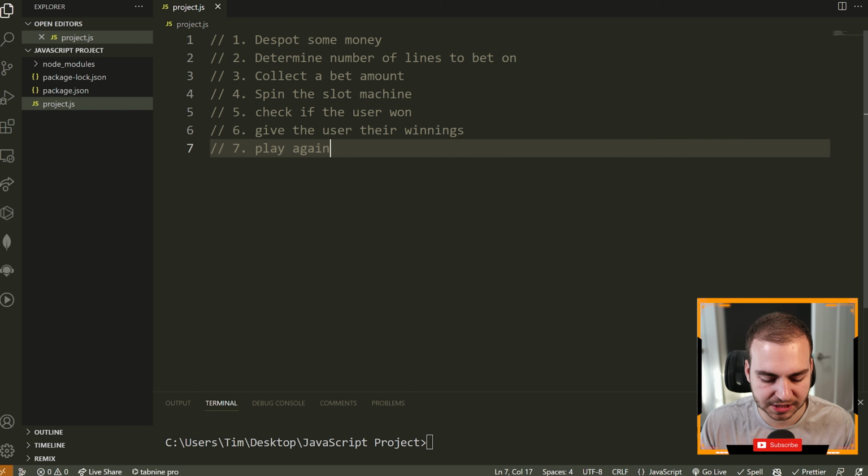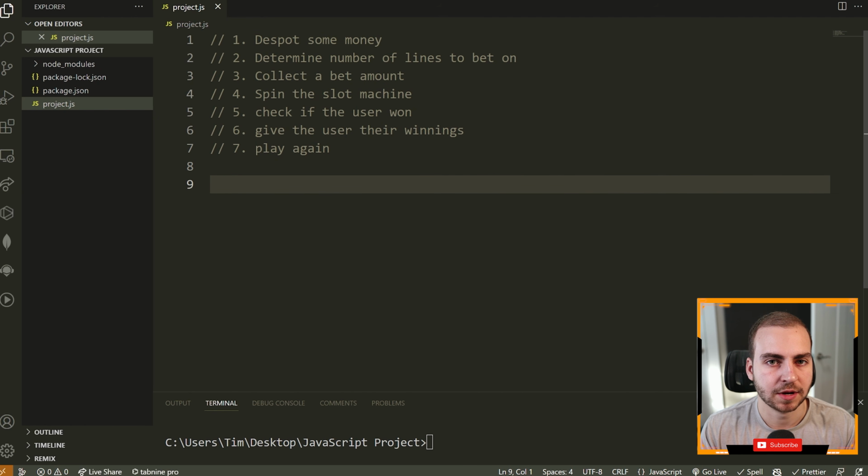Okay, so those are our 7 steps. So what I like to do now that I have these steps and I've kind of thought through the program a little bit is start going through them one by one. It doesn't really matter the order that I complete them in, but kind of creating little pieces of code or functions that implement each step or each thing that we're doing. So let's start with step 1. That kind of makes sense, where we're going to collect a deposit from the user.